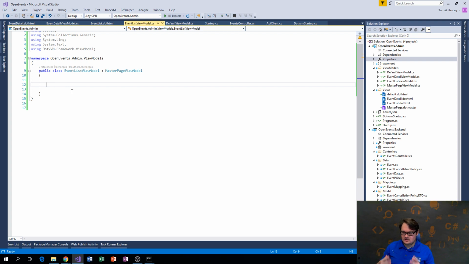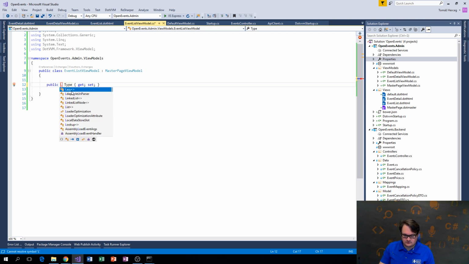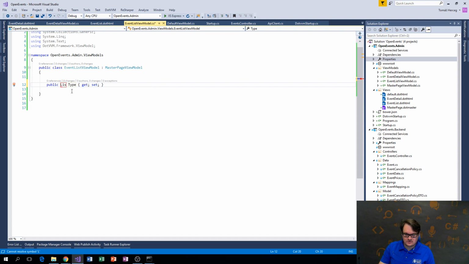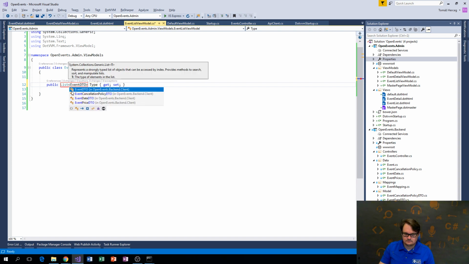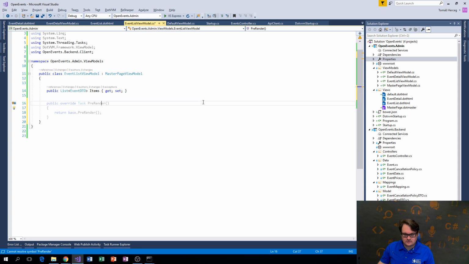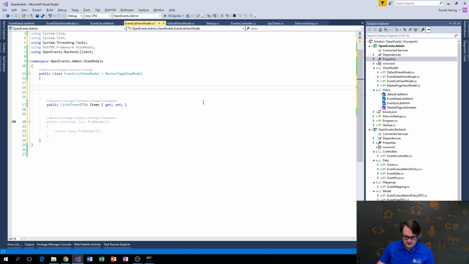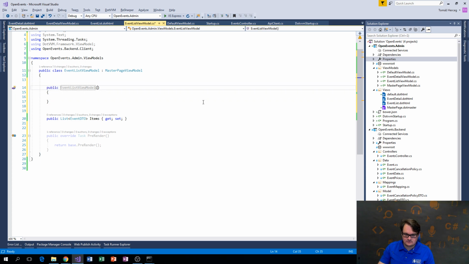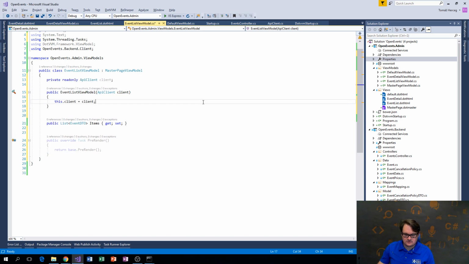Okay, so now the event list page. In the view model, I need to have the collection of my events. So for example, list of event DTO. And because this can also be generic in the future, let's name it items. And in the prerender method, we can just load this from the API. I will also need the API client, so I will have it injected from the constructor and generate a field for it.